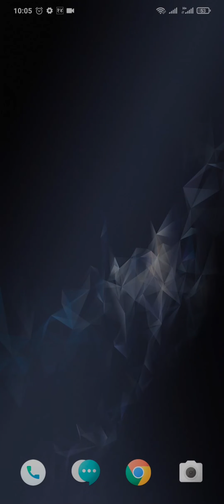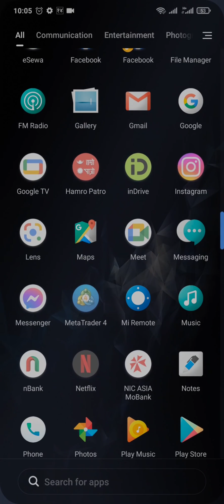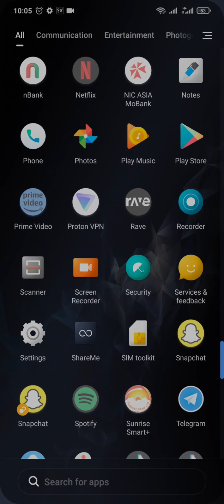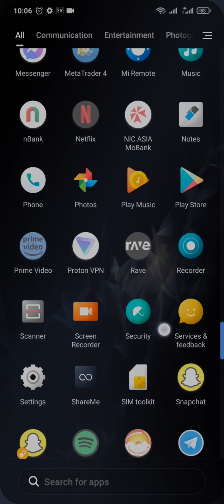Now, even if after these couple of steps you still cannot hear the video sound on Facebook, then the last thing that you can do is uninstall the Facebook app from your phone. Sometimes these issues happen due to some kind of glitch in the system. So the way that you can fix glitches or bugs is to uninstall the app.